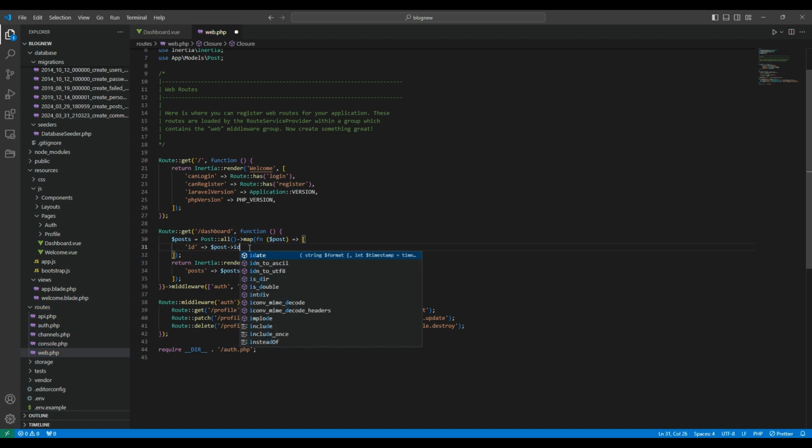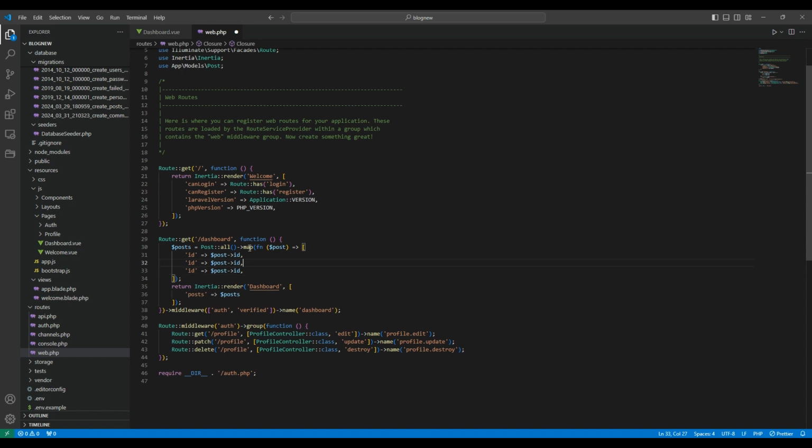ID, and I can just duplicate this row and create two more. So we needed the title, and we also needed, I believe, the body of the post. And that's all we need. So let's go ahead and save this now.